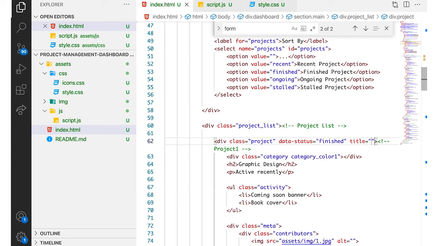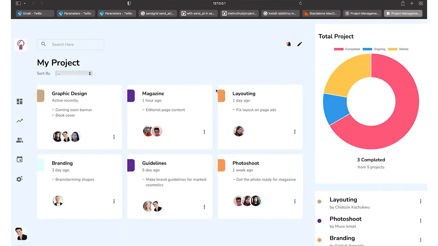For me to do that, I can just go ahead and say, this is the finished project. If I save it, and if I hover over any other one, you see that nothing is happening. But the moment I hover on this, you can see finished project. Right? This makes a lot of sense.